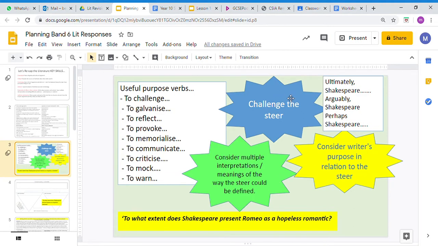We can challenge the steer. Now, it's quite hard to challenge a steer when it says, to what extent does Shakespeare present Romeo as a hopeless romantic? However, you could say he doesn't present him as a hopeless romantic at all. He presents him as, and then that could be the whole of your line of argument.